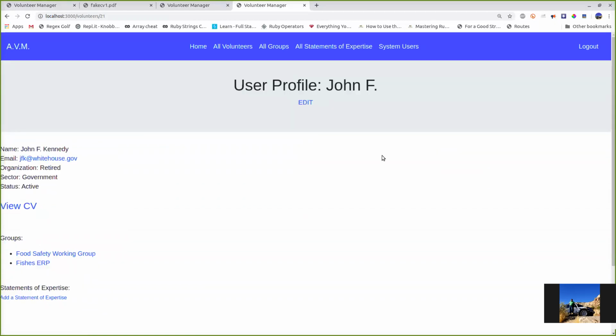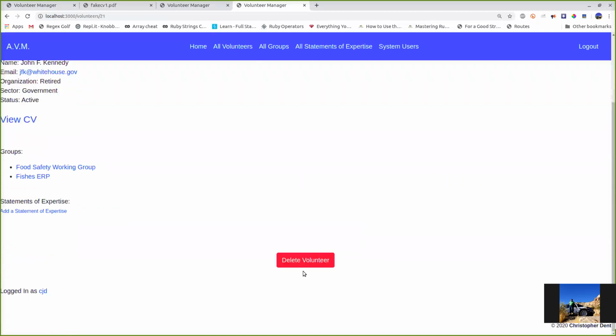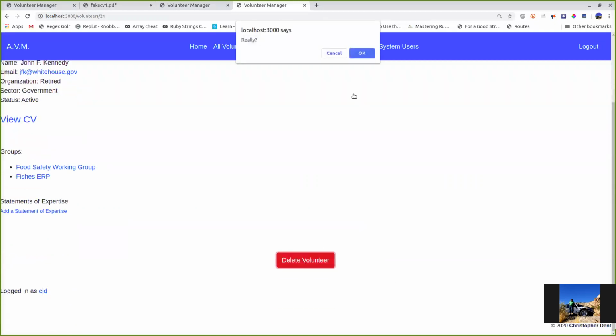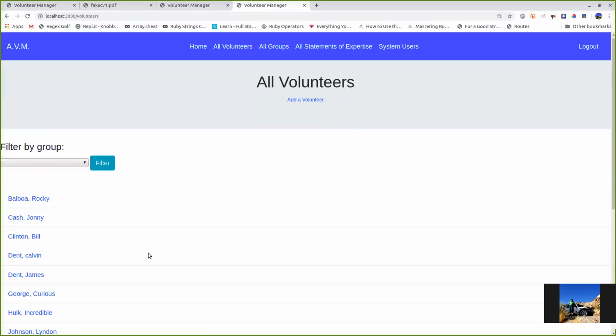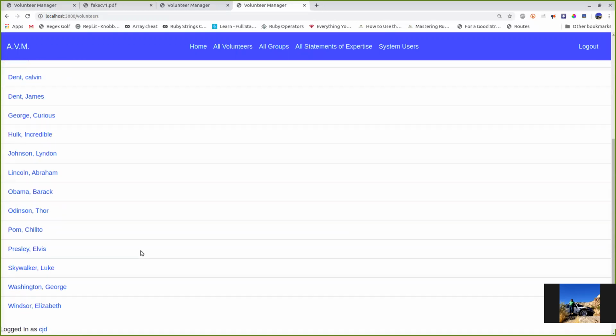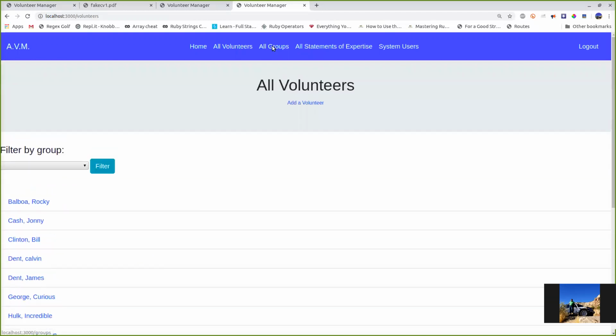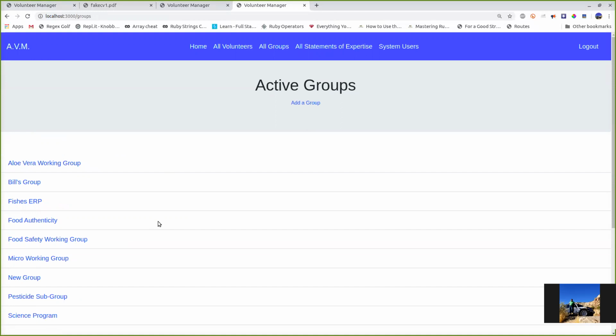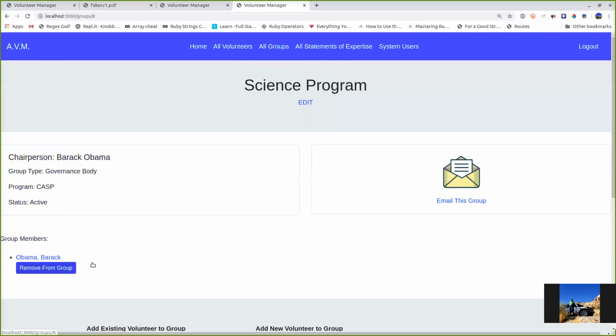But not for long because I'm about to demo the delete feature for you guys. Delete volunteer. Really? Yes, really. Now John is gone. Talking about groups again, science program, for example. John is no longer on it.